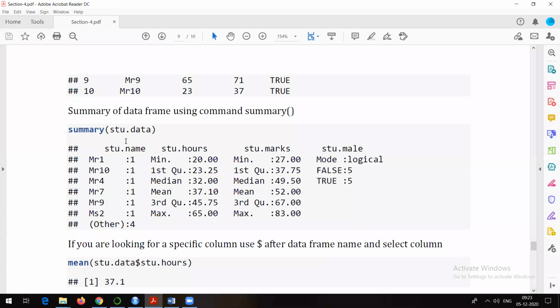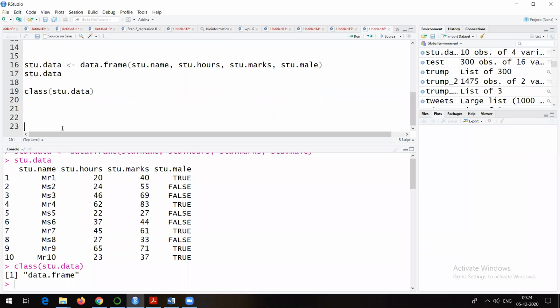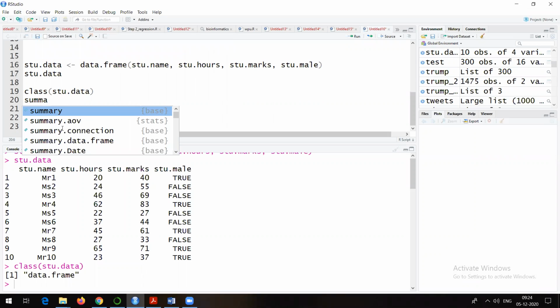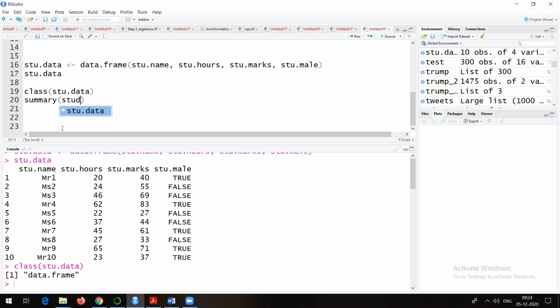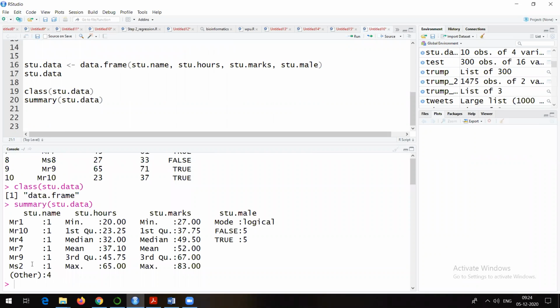The summary command we have already seen. Again, if you want to check that, it is going to show the summary for all the columns. See, the summary of my data frame is shown. If you go here, it shows student.name, which was a column where we had character values like Mr. 1, Mr. 2, Miss 3, and so on. You can check all these values, how many times each is repeated.